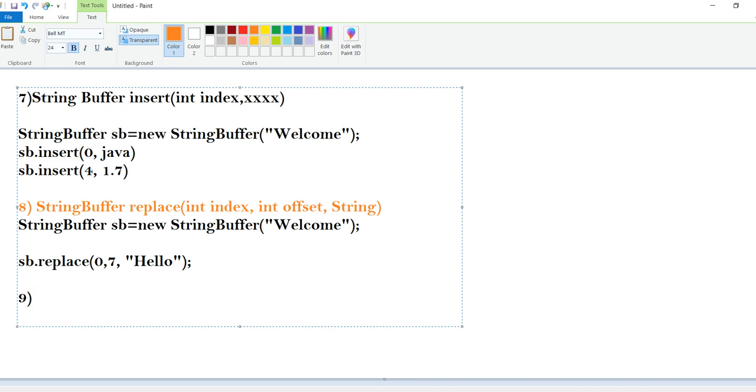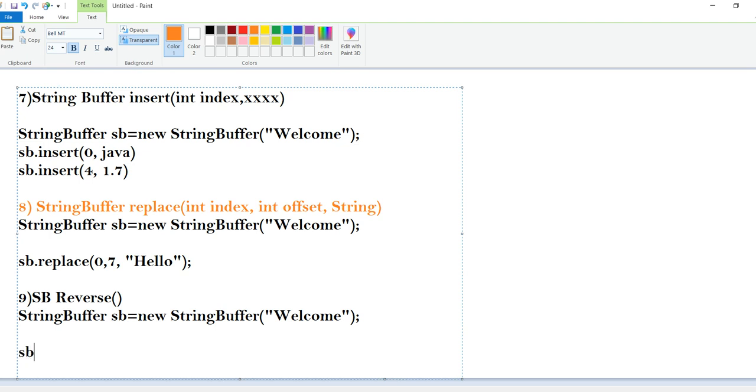The next, ninth and last one, is reverse. sb.reverse. What is this reverse? This method can be used to reverse the content of the string buffer. If I have this string, I'll write simply sb.reverse, that's all. Automatically it will be printed from last to first. So these all are the StringBuffer methods. Theoretically, we'll see each example programmatically in our next videos.